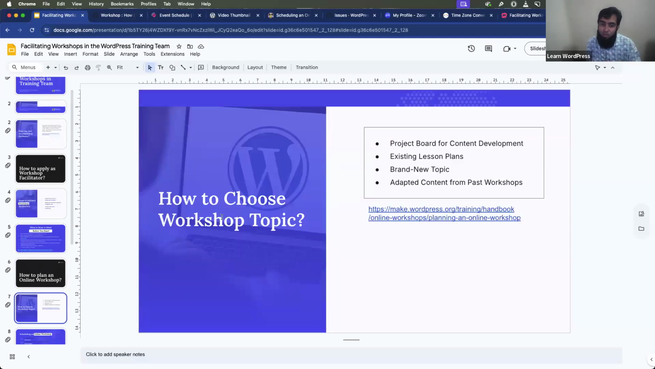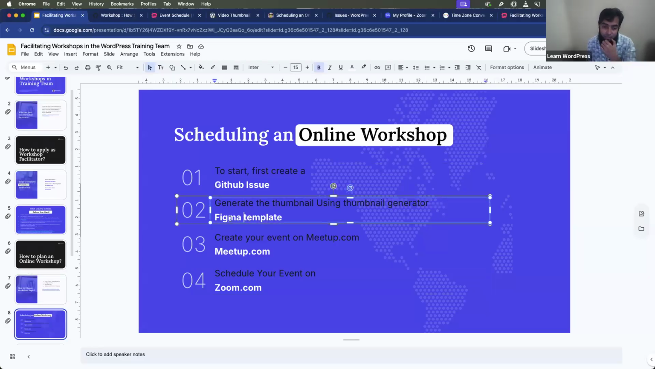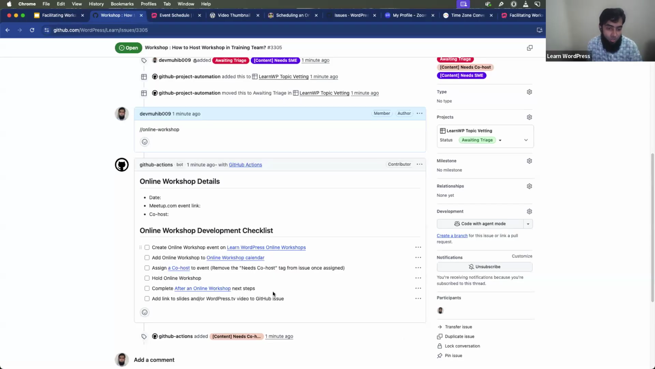Okay, so these are the steps I listed, how you can organize everything. Like we created the GitHub issue, and next step is creating the Figma template. So we need to create the Figma template.